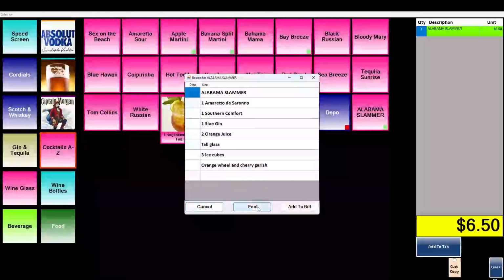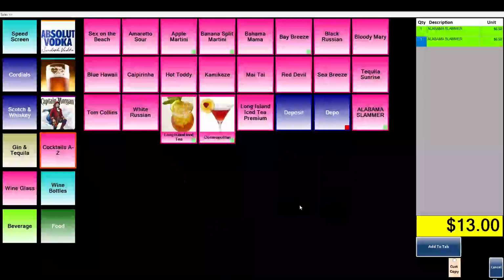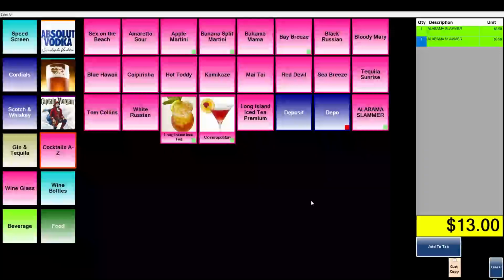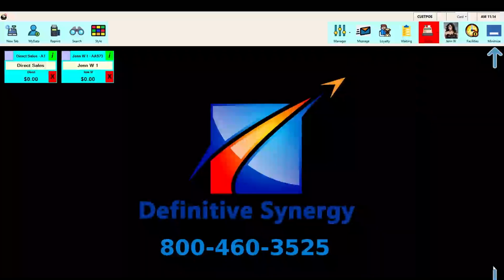Now we can also print this out, which you just heard. We can come down and check these off if we've got all the time in the world, or we can just add it to the bill and look at the printout. And from there, you have basically made an Alabama Slammer that keeps track of every bit of liquor and non-alcoholic beverages used to make it. And it should keep your inventory straight. And that's probably the biggest thing that you want with a bar at times.